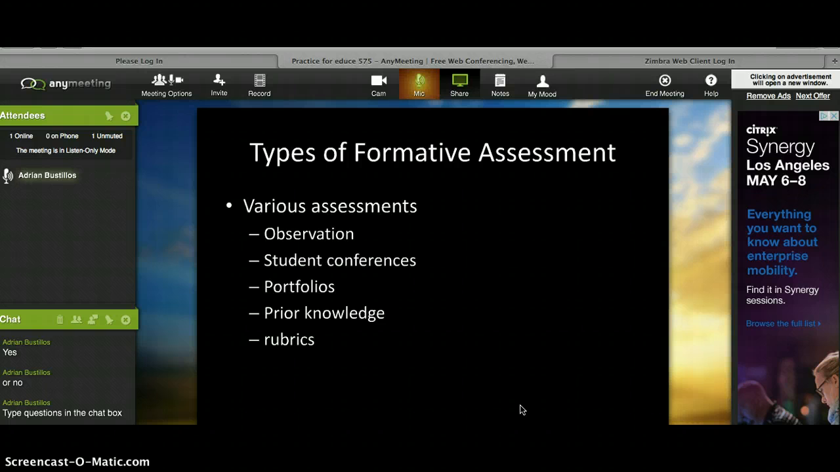Another type of formative assessment is prior knowledge. A lot of times, teachers would like to do bell ringers to start the class, which may cover topics or questions from the previous day's assignment, just to see where students are at and check for understanding. A grade does not have to be assigned to it, but a grade can be assigned to it just to get students motivated to participate.